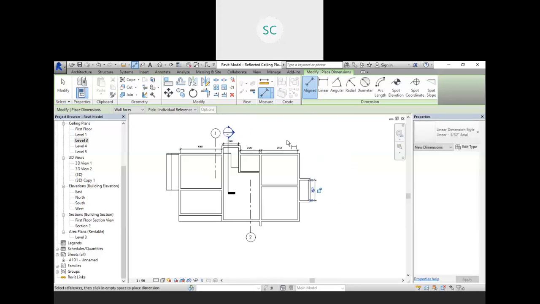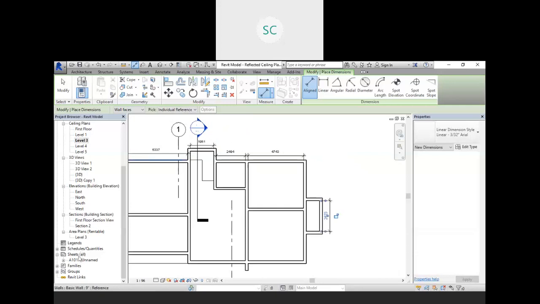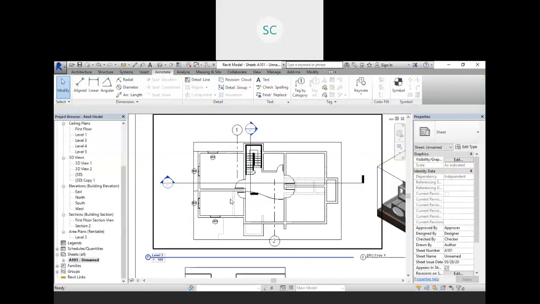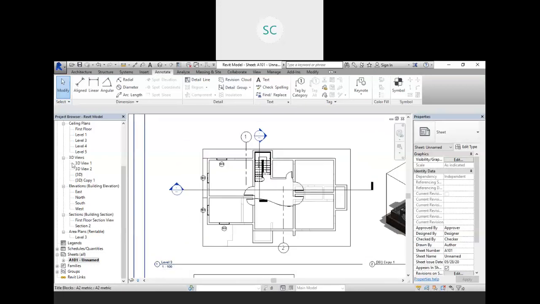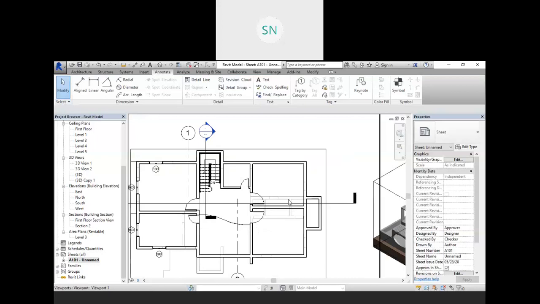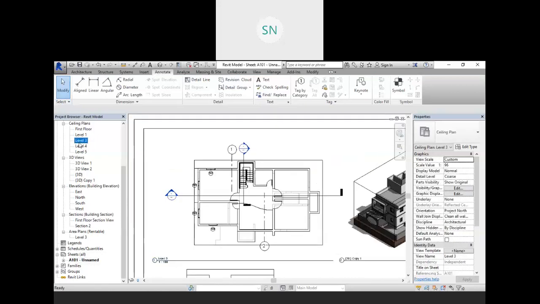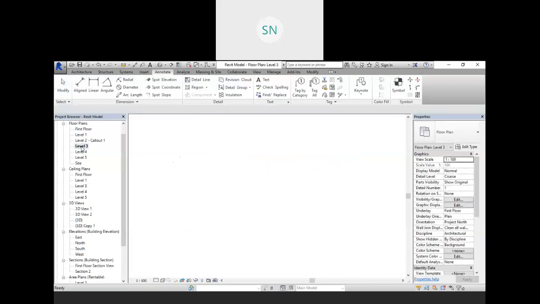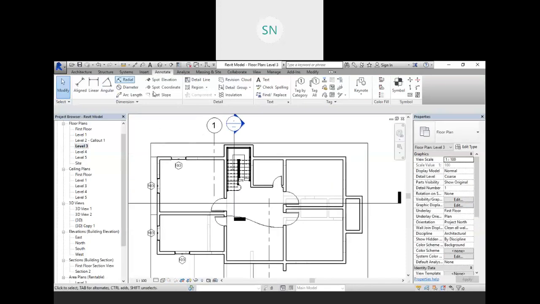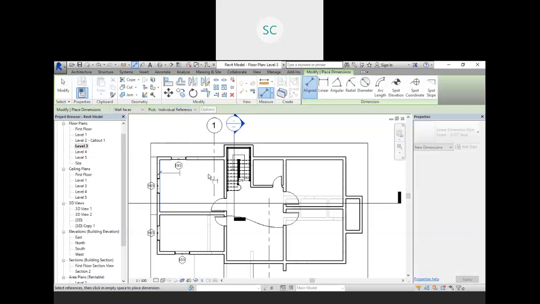right? Now go to the paper and see where it is. So level 3 and it is not visible. Okay, we provide that in ceiling plan. Sorry, I am also going to confuse.